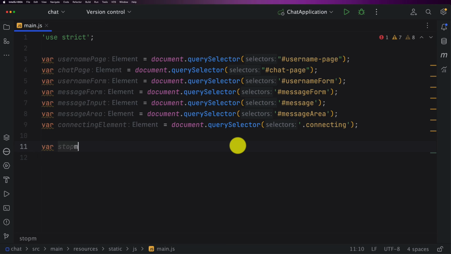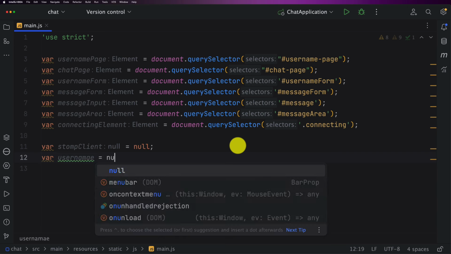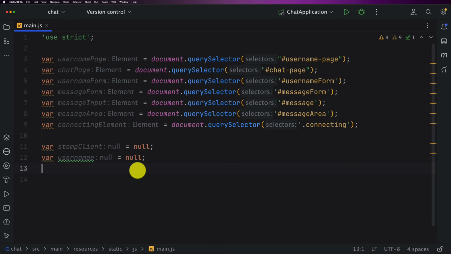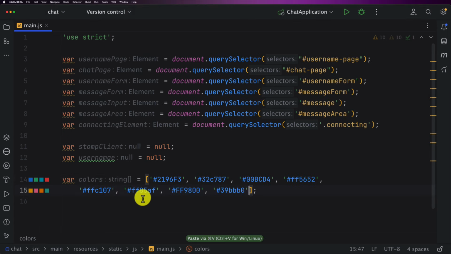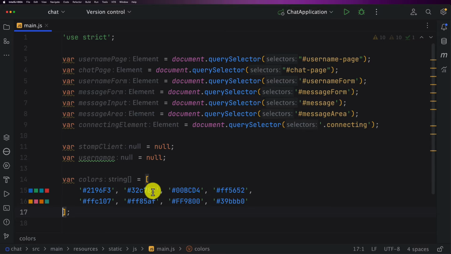All right, so now I will create another variable. I will call it stompClient. The stompClient will be our WebSocket, so I will initialize it to null. I will create another variable. I will call it username, and I will initialize it also to null. Then I will create another variable. I will call it colors. This one is just to assign some colors to our users, it's just about styling. So I will just copy paste it from here. And as you can see, it's just a simple, static list of colors.